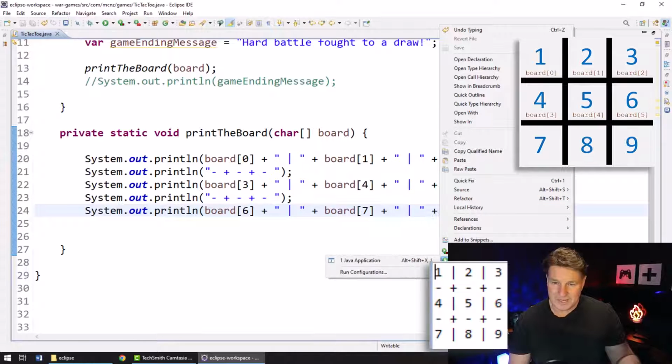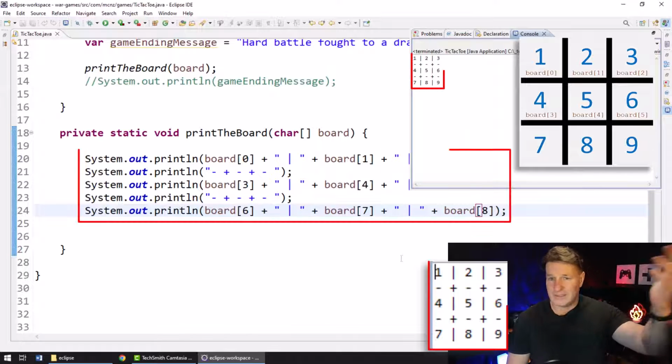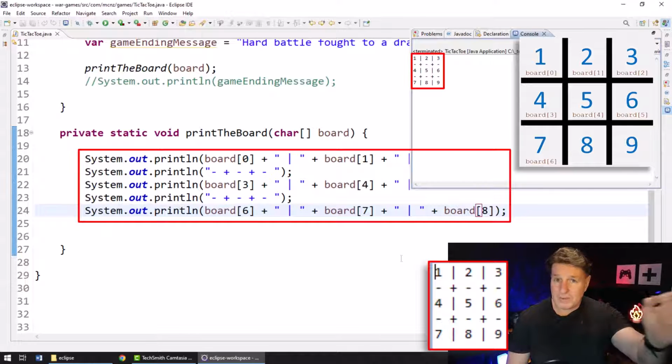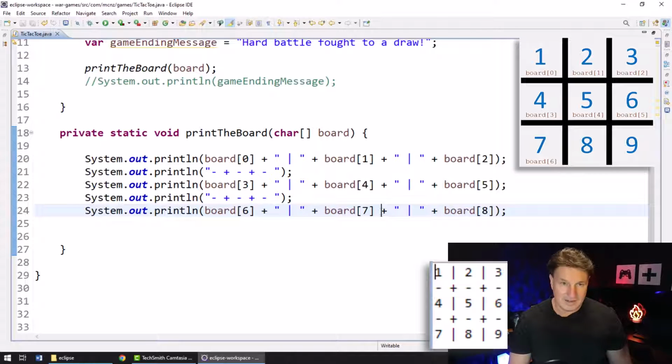When it starts up, it'll say, hey, which of these cells do you want to choose? 1, 2, 3, 4, 5, 6, 7, 8, 9. And as the game plays, those will get replaced by X's or O's. But that kicks us off. That gets us going. That gets us closer to where we want to be.